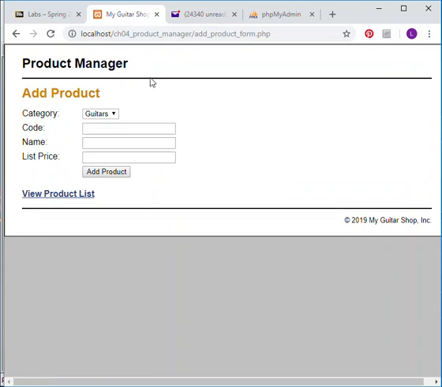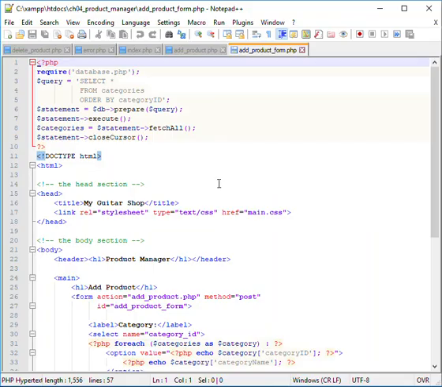So add product. So it's going to give us this form. We're going to populate this drop down window or this drop down menu from the database. So we're going to have to grab those and put them in here. We're going to type in our code. We're going to type in our name. We're going to type in our list price. And then we're going to click the add product, which we'll see will then call our additional page of code that's going to actually add the product to the database. So let's take a look at it.